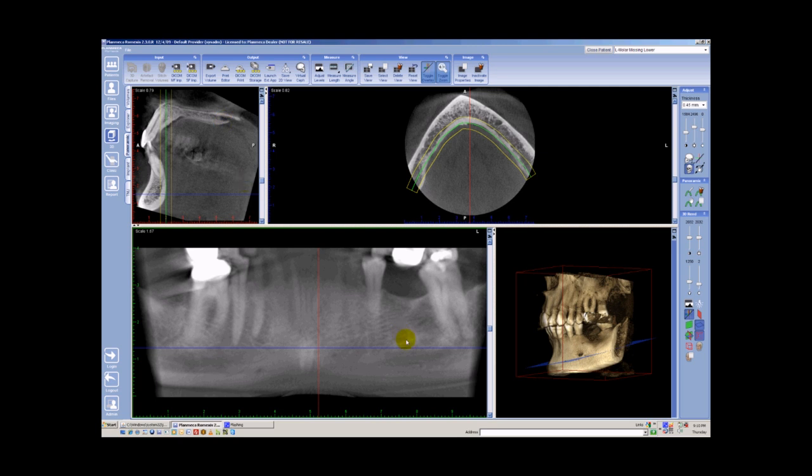And now if we were to do a measurement perpendicular here, we would get where the implant's going to be placed. So now we have the proper orientation to do our measurements and implant planning. So now we can move on to stage 2.